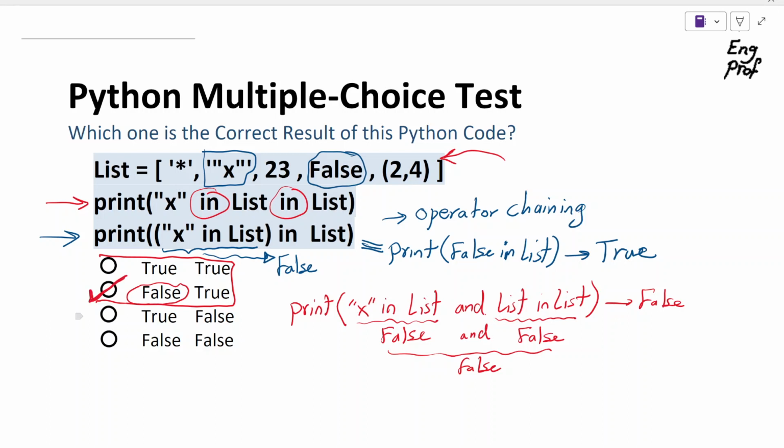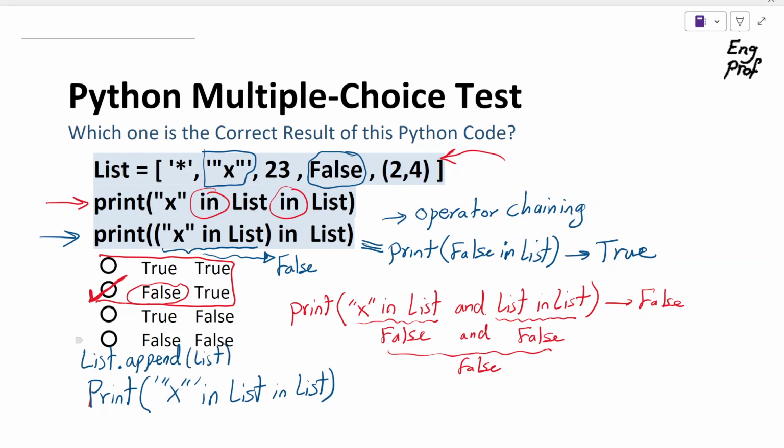If we wanted to somehow get this second line to print true for us, then we should have modified that line to something like this. So assume that I want the second line to also print true, then I have to modify it like this. So exact element in list, but then I should have also modified list by appending list to itself. So list.append(list). If I do that, I'm effectively adding list as a member or element to itself.